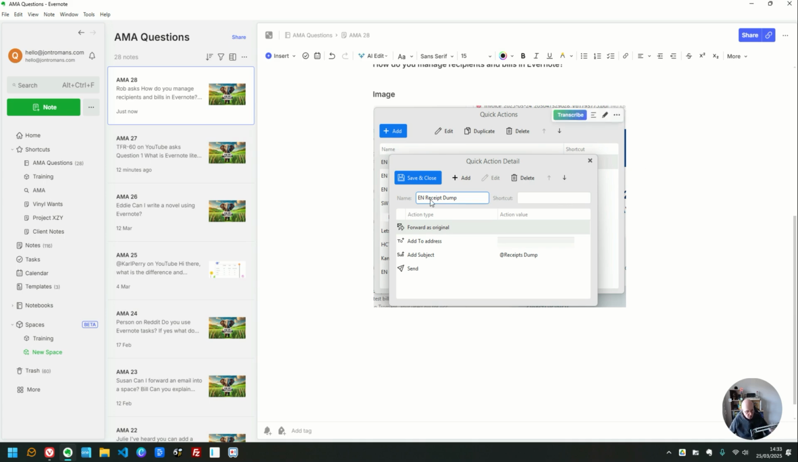So what this does is it forwards any email over to my EN receipt dump notebook. Basically it forwards it as the original email. We add my Evernote email address in there, which you can find if you go to Tools and Account Info. It adds the subject, which has @receipts dump, so that puts it in my receipts dump notebook, and then we send, and it forwards it. Simple as that. That's how we do it.